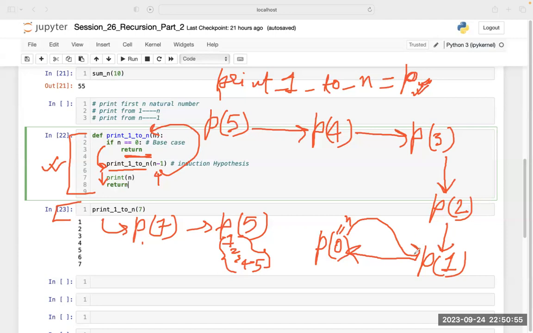Now when it comes to P1, it is returning back to P2. Now my recursion has stopped, so the print statement after this will start execution. This print statement. So now when it is returning to P2, what is it telling? Print 1.